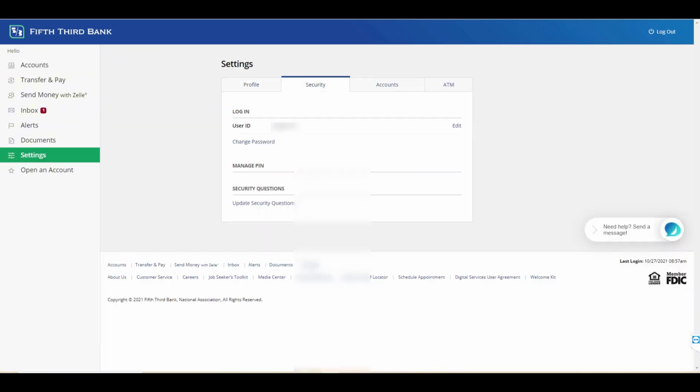After that, choose your preferred method of authentication. Fifth Third Bank typically offers options like receiving a code via text message or using an authentication app. Then, follow the prompts to set up your chosen two-factor authentication method. You may need to enter your phone number or scan a QR code with an authentication app.